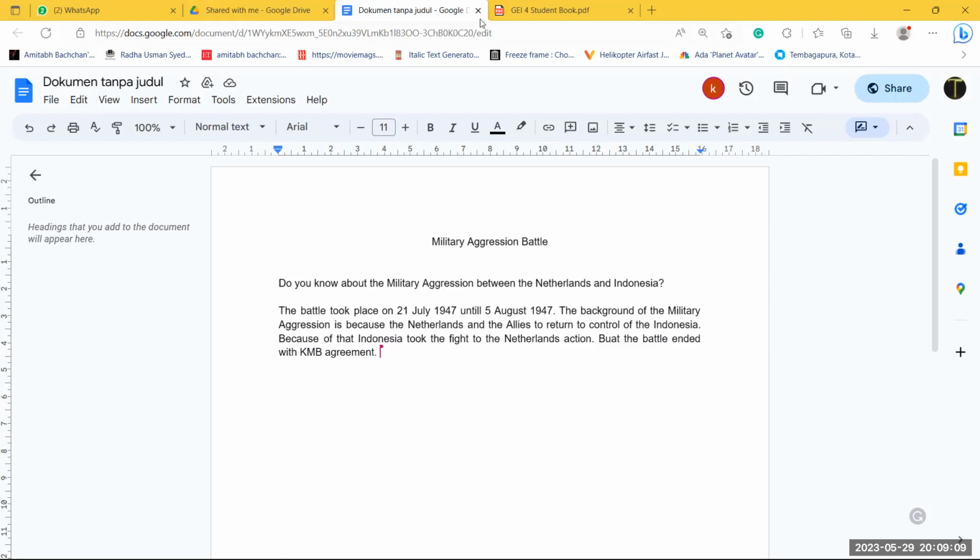If you only make that sentence, but the battle ended with KMB agreement, that's it. People will not want to read the next part. Like, udah selesai. Tapi peperangan berakhir dengan perjanjian. Udah, titik. Terus ngapain lagi dibaca bagian selanjutnya? We are not going to read the next part. But if you talk about peperangan ini, bla bla bla. Oh, berarti selanjutnya kita akan ngebahas KMB, perjanjian KMB, terus apa lagi, terus apa lagi.